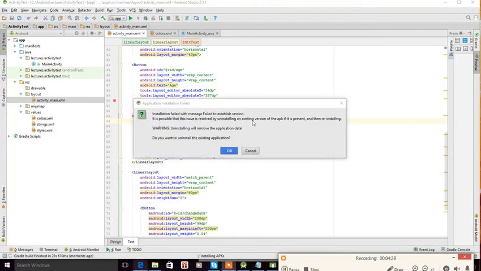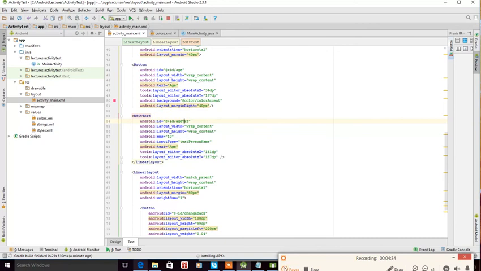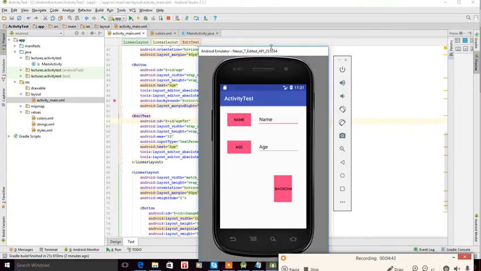As it was already running before, you will get this message: Do you want to install the existing application? Click OK. It will install the APK and bring the emulator up again. So our app is now running in the emulator.